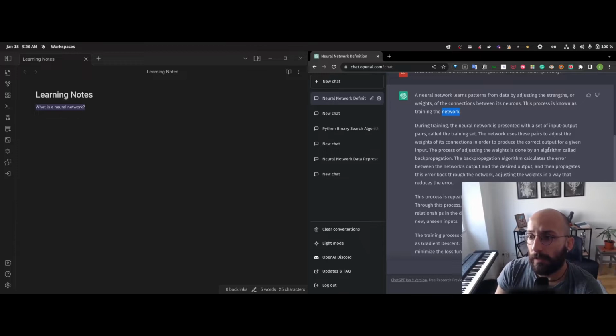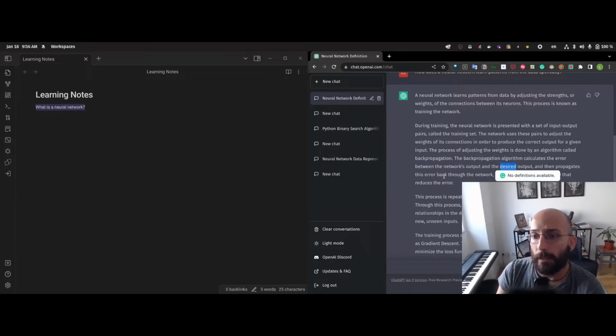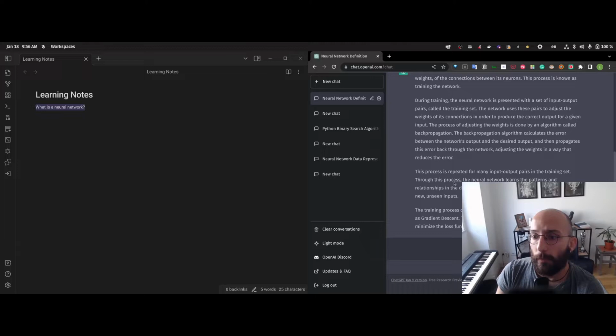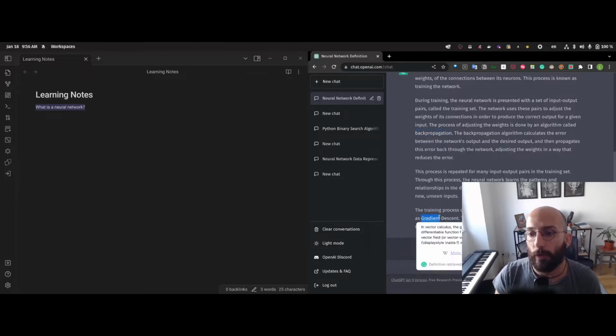The process of adjusting weights is done by an algorithm called backpropagation. Backpropagation calculates the error between the network's output and the desired output and propagates this error back through the network, adjusting the weights in a way that reduces the error. The process is repeated, all right. And then it mentions gradient descent at the end. Okay, so I have two things here that I'm interested in, backpropagation and gradient descent.